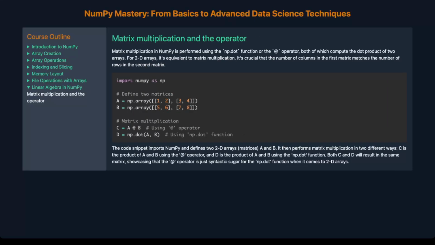Matrix multiplication and the @ operator. Matrix multiplication in NumPy is performed using the np.dot function or the @ operator, both of which compute the dot product of 2 arrays. For 2D arrays, it's equivalent to matrix multiplication. It's crucial that the number of columns in the first matrix matches the number of rows in the second matrix.